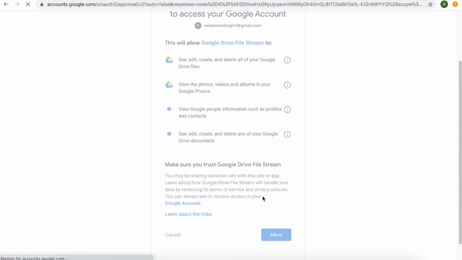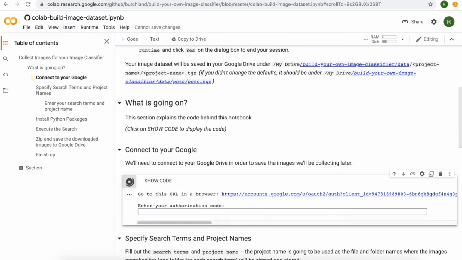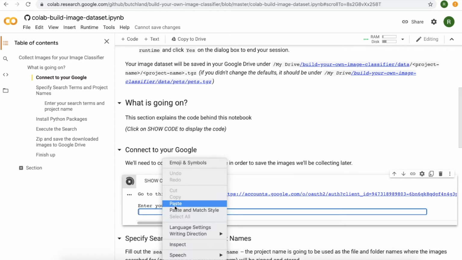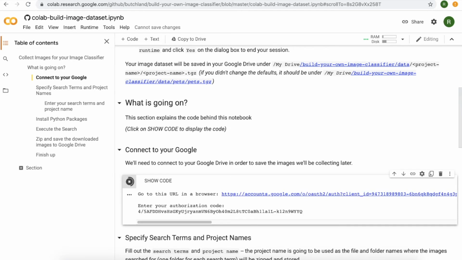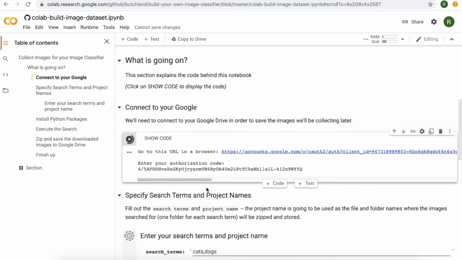After you've authorized the app, it will show you an authorization token. Click on the clipboard button to copy the token to your clipboard and open the previous tab showing the Colab notebook. Paste the contents of your clipboard into the input box and press enter. This will now connect your Google Drive with your Colab notebook, allowing you to save the images to your Google Drive.